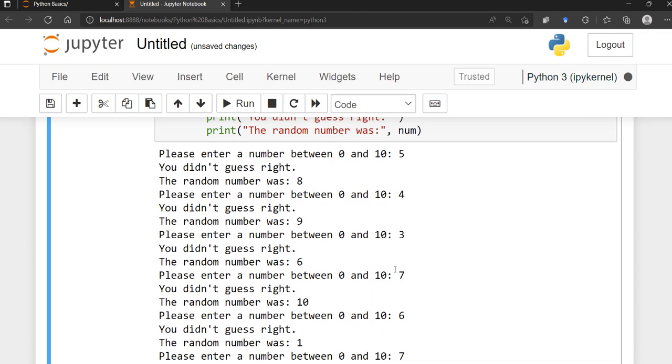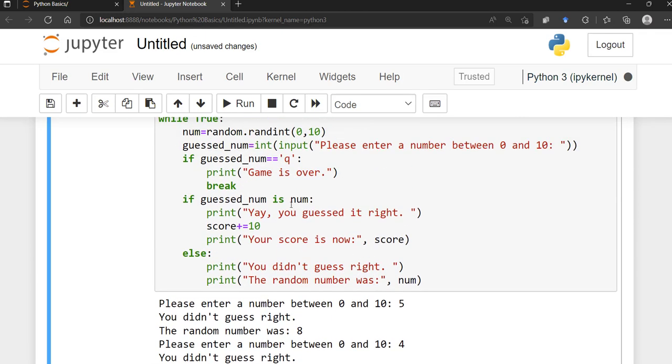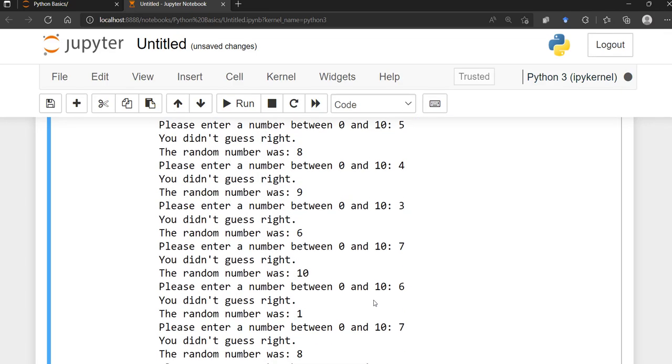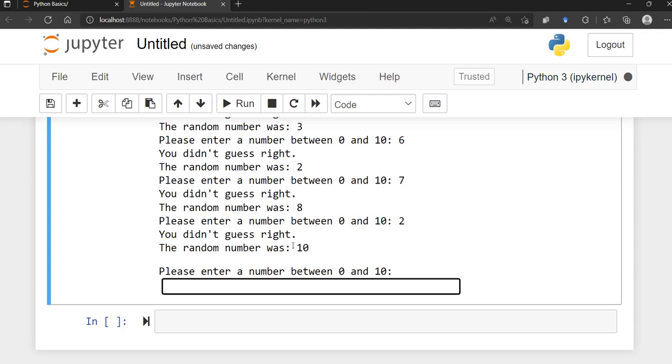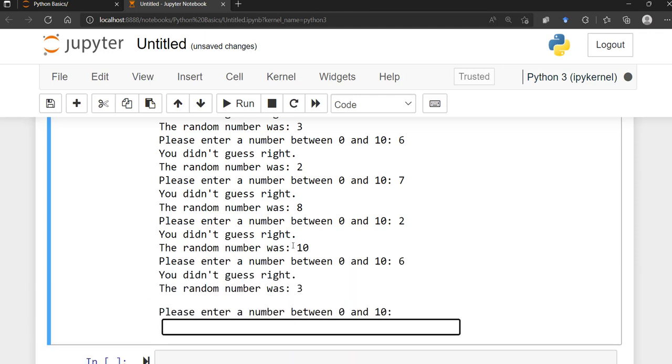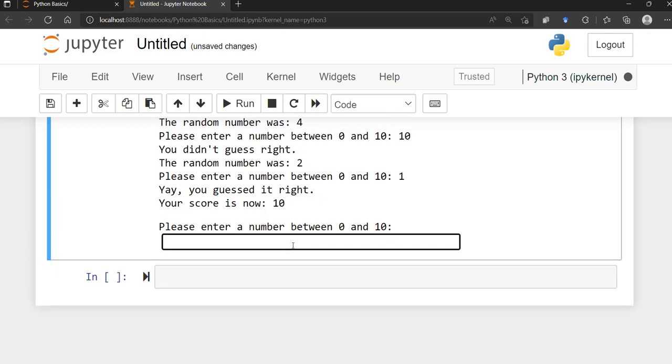So you can just play around with it, but essentially you see how I really wanted to test where it gives you the score, but it might take a while here. Still haven't gotten it. Okay, there you go. All right, so here's an example. I put 1. I get it right. Score is 10.